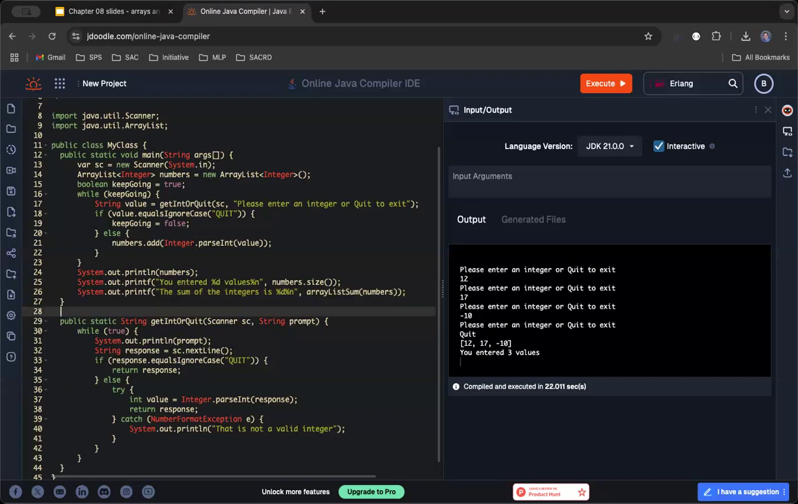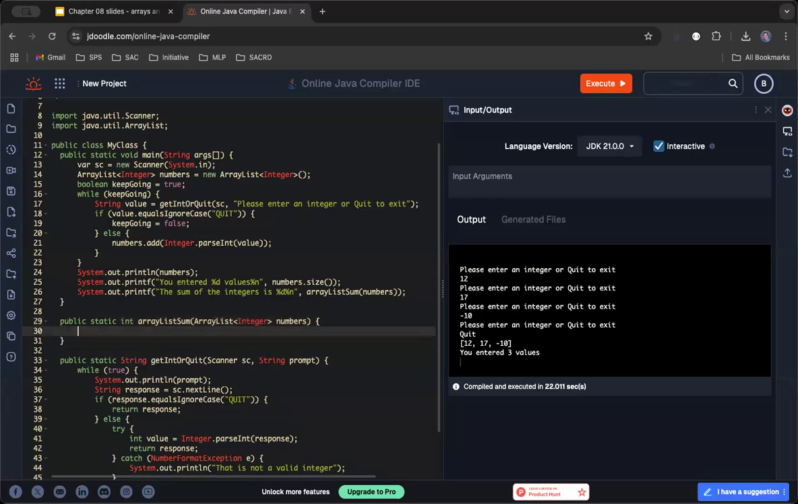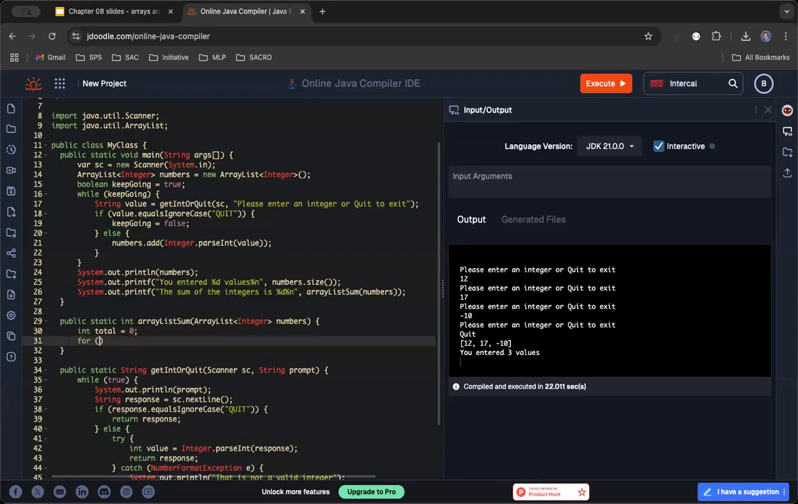Okay, so let's go ahead and write that. I'm going to put it here because I like my methods to be in alphabetical order. So public static, the return value is going to be int. The name is ArrayList sum. Takes one parameter, which is an ArrayList of integer. Let's just call it numbers. This is a simple aggregation loop. I define an aggregator variable, assign a default value, then I use an enhanced for loop for int number.